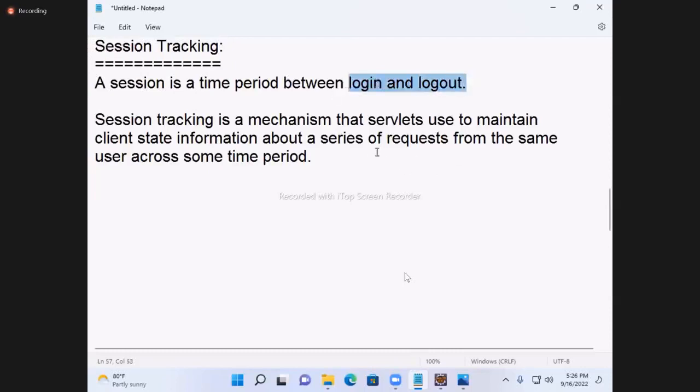Now, session tracking is nothing but a mechanism within our program. Who will use it? Servlets use it. What will it maintain? Client state. Client state can be username, password, shopping items, policy number, bank account number, or examination ID. Different applications have different data. It is maintained for identifying whether it is the same user or not.